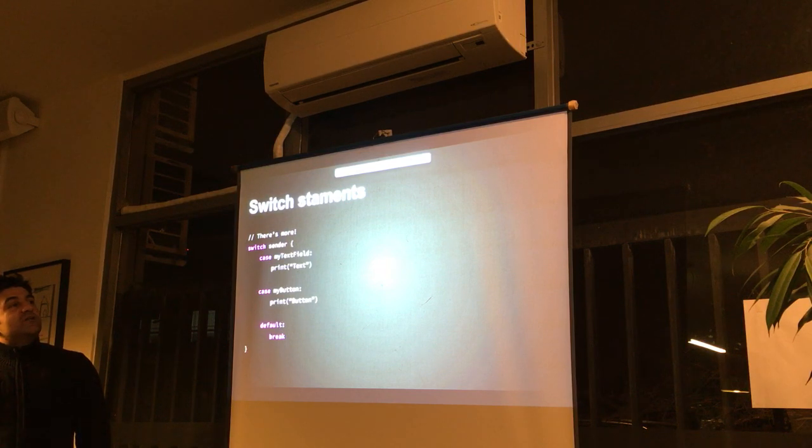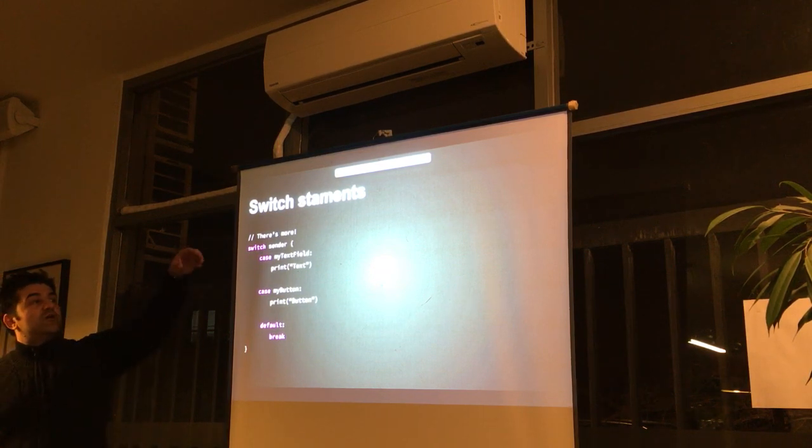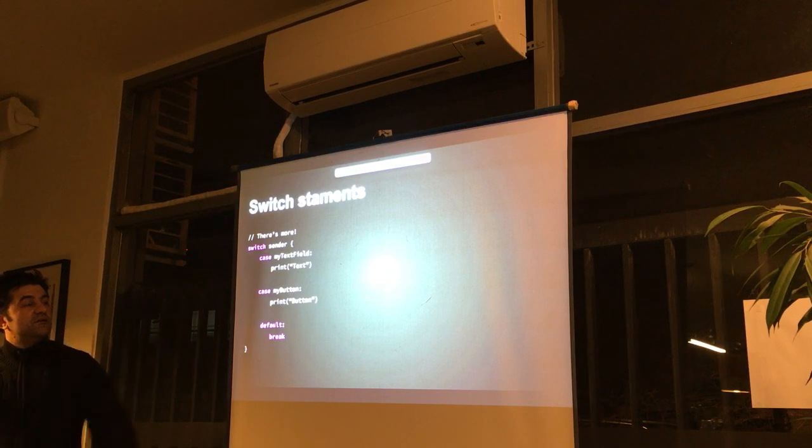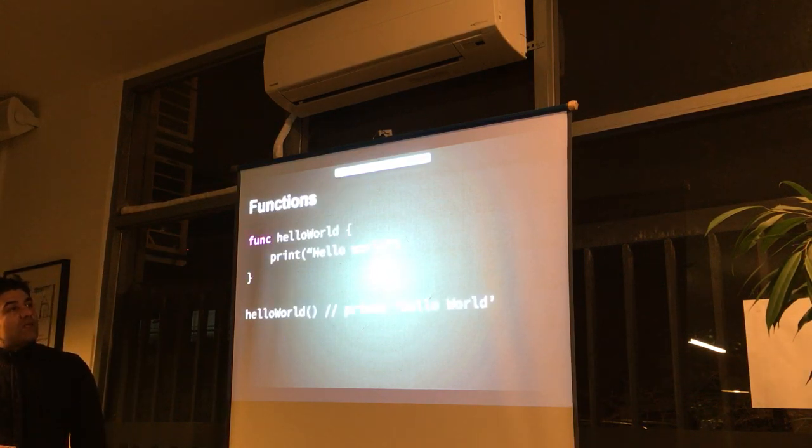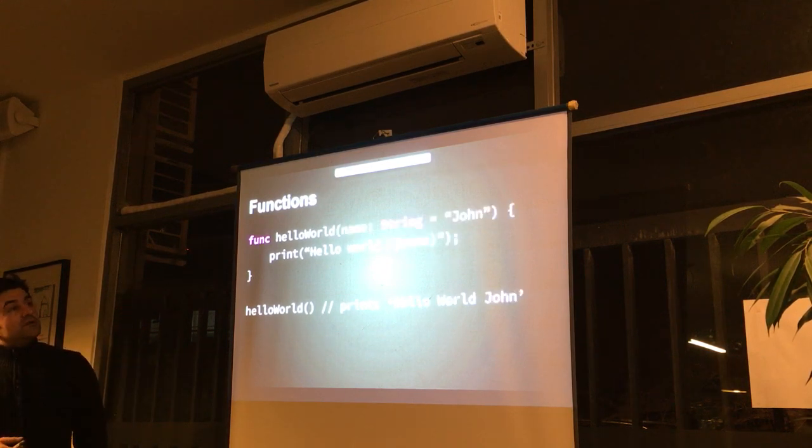And you can use it on objects. So sender as a text field or my button. And so some calling environment sends you an object, depending on what the case is. We'll show it. Functions. Use the func keyword. Very simple function, prints hello world.